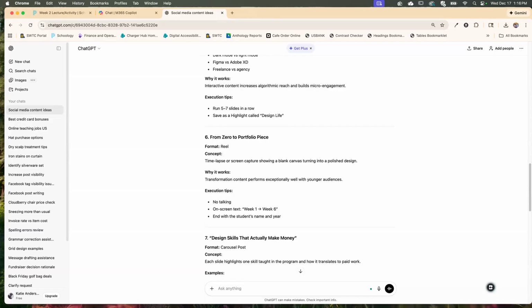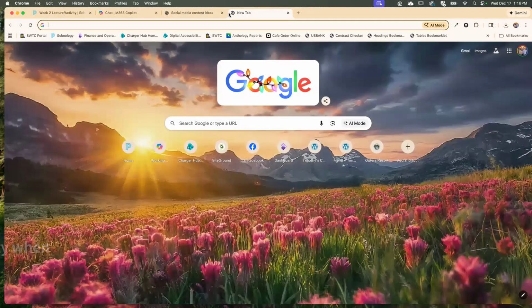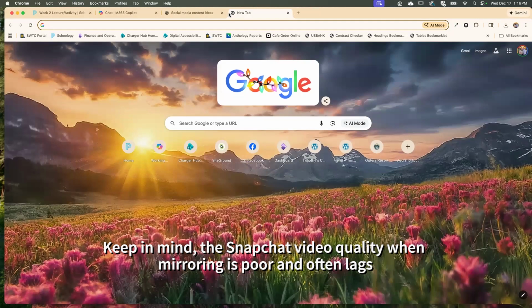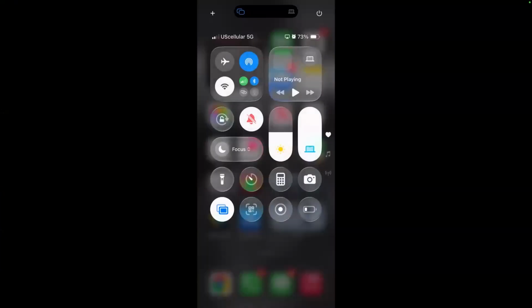In order for me to show you the Snapchat piece, I'm going to have to mirror my phone to get into Snapchat. We're just going to make the best of that and how this turns out, so you'll have to bear with me a little bit. I'm going with the zero to portfolio piece. I've got my phone here, and I'm going to mirror it into my laptop. All right, cool. You're seeing that.